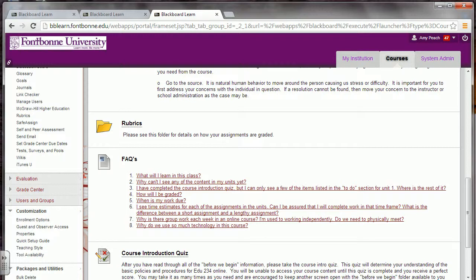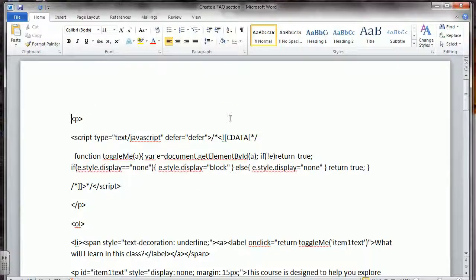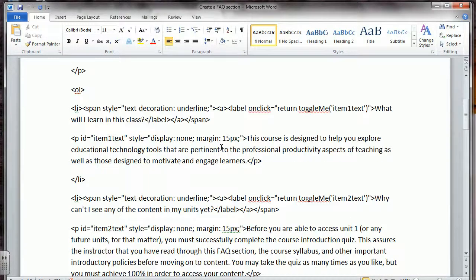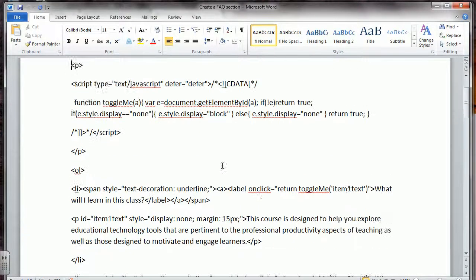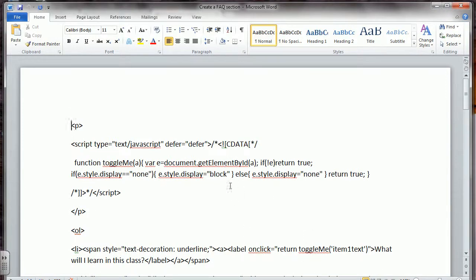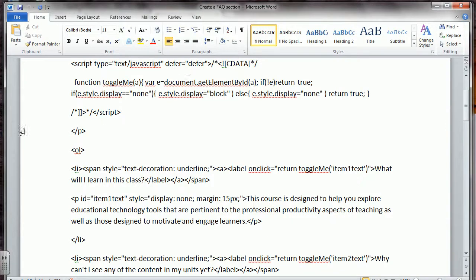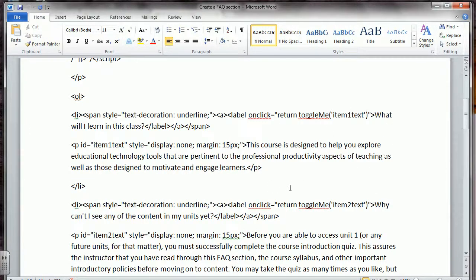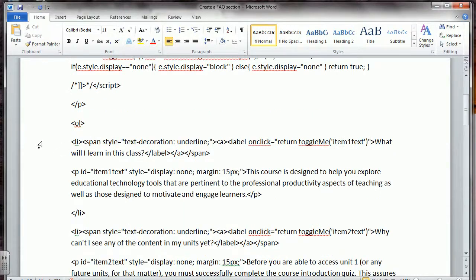Now, in this tip sheet, I gave you a document that looks like this, and it's called an FAQ section. And I know that this looks really crazy and scary, but believe me, if I can do it, anybody can. All you need to do is just take this document, save it somewhere on your machine, and then you can scroll through and you can ignore all of this other stuff. It doesn't really matter. All we're looking for here is the line that says item 1 text. The first question here is, what will I learn in this class?